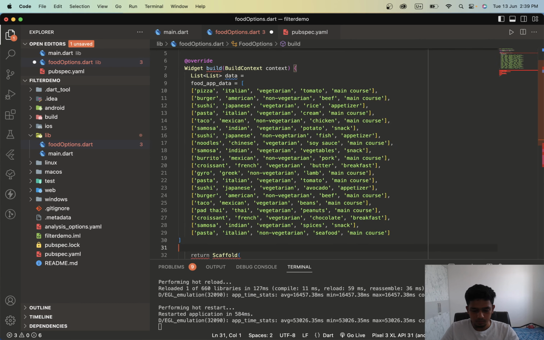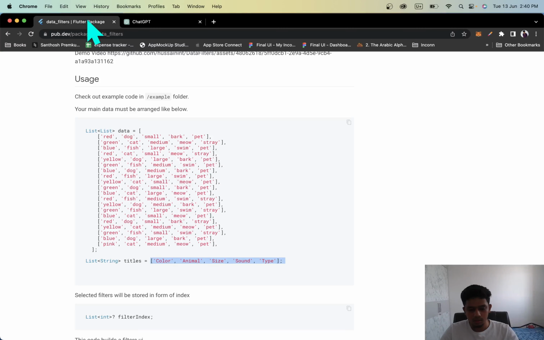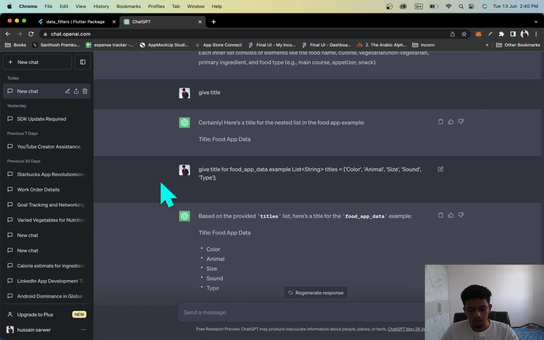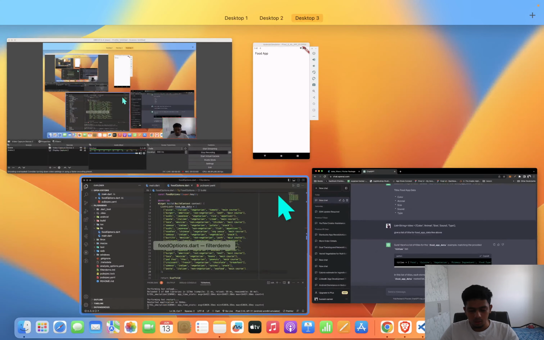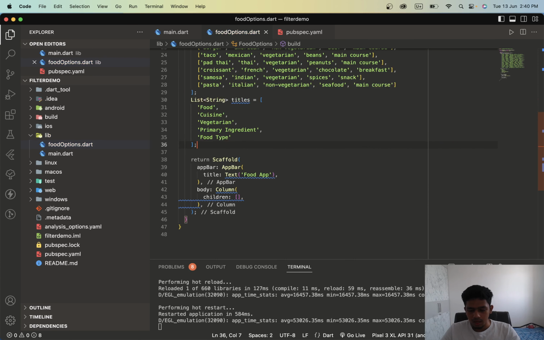So we have our data here, and for this we'll also have to pass a title, which is list of strings in this format. We'll just copy the code, and this will be list of strings. So if you have data in form of models, you can use list.generate, and you can generate it in form of nested list directly from your models. So we have a title here.